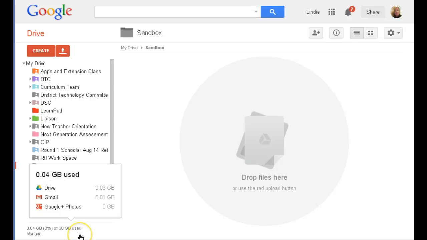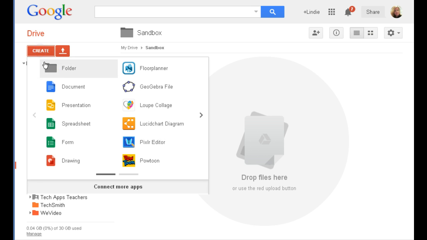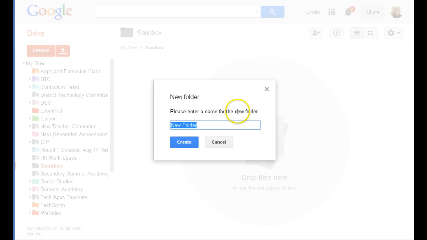This instructional video will explain the basics of a Google Doc. I'm playing in my sandbox folder, and the number one thing I want to show you how to do is to create a folder. Simply go to the top left-hand corner and click on Create and select Folder.